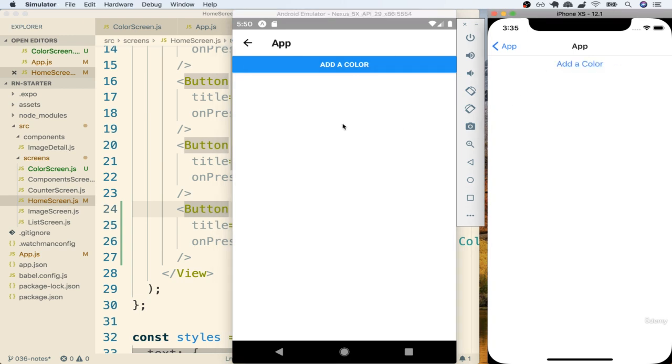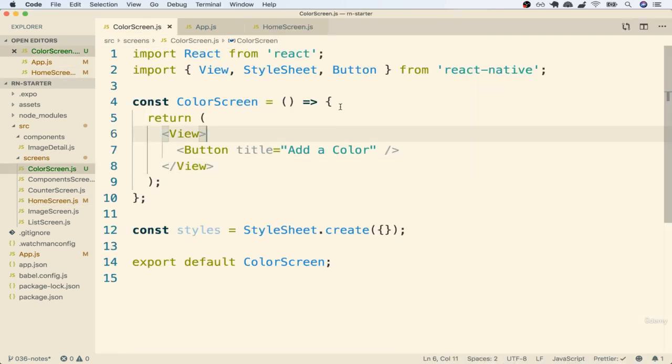Okay, so let's take a quick pause right here. When we come back to the next section, we're going to add in our state variable and then make sure that we modify that state variable over time every time we tap on that button. So quick pause and I'll see you in just a minute.